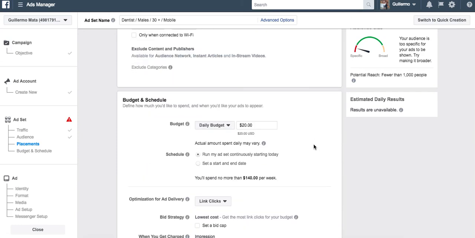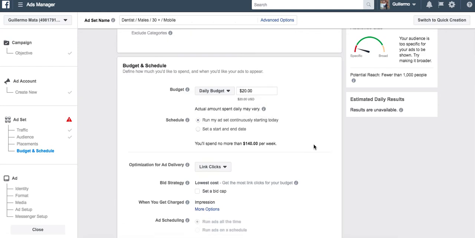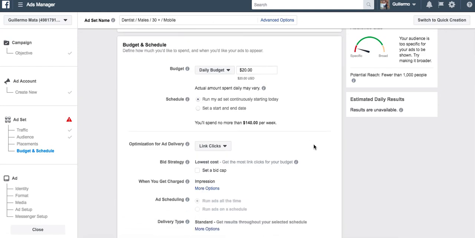So we already pretty much have everything set up. Let's go into budgets. So budget is really based on what you can afford, really. And you don't really need to play big with Facebook. Facebook is actually really good, compared to a lot of other platforms out there, with the traffic and they're really reasonable. So you can start with $20. That's fine if you want to do that. And they'll tell you here, you'll spend no more than $140 a week. That's not bad at all. So I'll definitely run that. For schedule, I will leave it continuously running. Just make sure that you're around your computer to run the campaign.